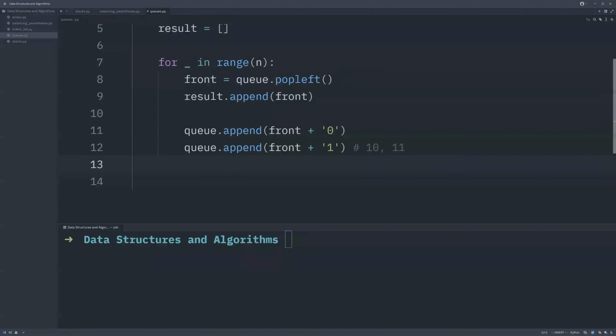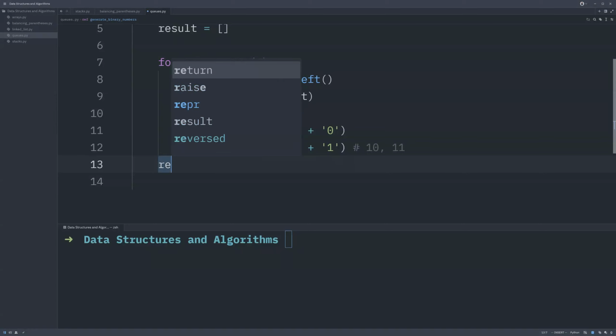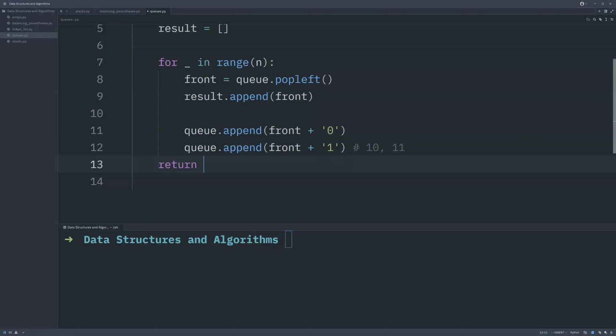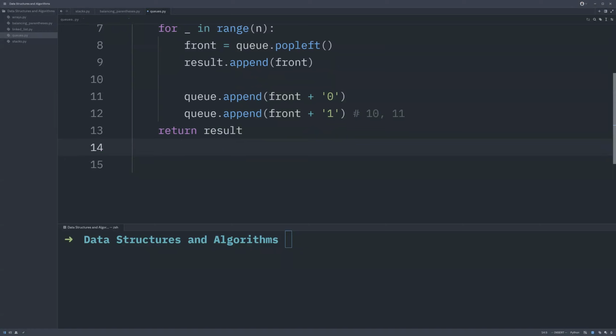After we finish the iteration, we're going to return the result. The reason we're returning it is that it contains all the binary numbers from 1 up to the n that we specify when we call our function. We can specify the value of n earlier, or we can even get an input from a user.